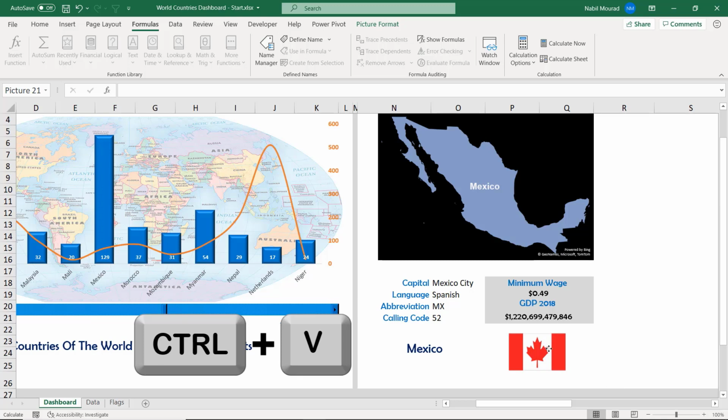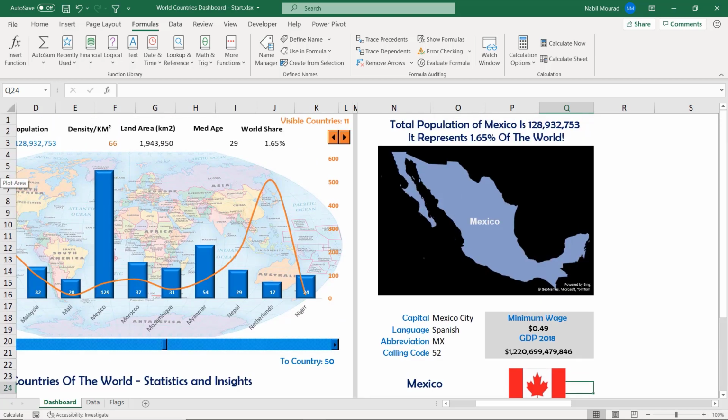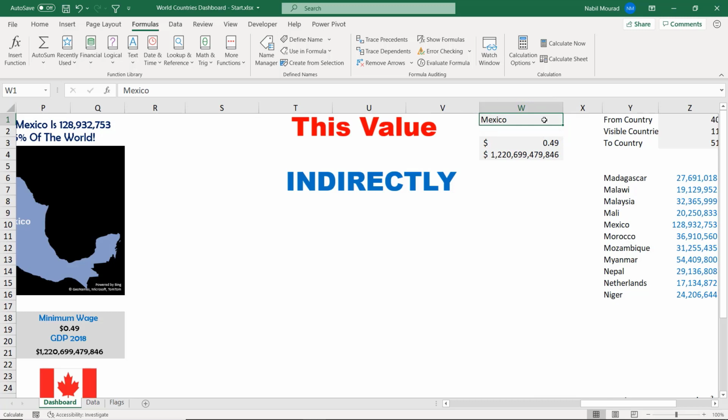You can resize it the way you like, but right now, this flag doesn't change when I change my selection from the combo box. In order to make it dynamic, I want to tell Excel, whenever I change my selection from the combo box, then my selection for cell W1 will change as well. All the information will change. I want this flag as well to change. To do this, I need to create a named range. I want to tell Excel that the name you see in cell W1 is indirectly a named range matching what you see in W1. What does that mean?